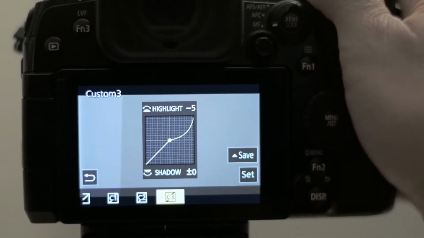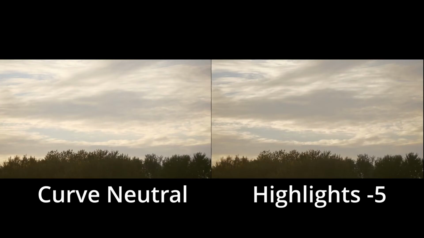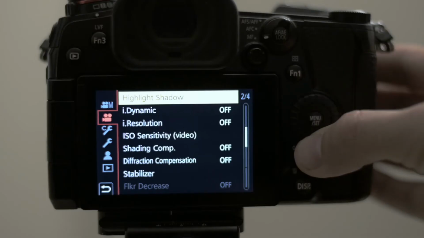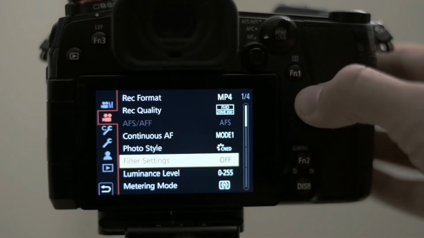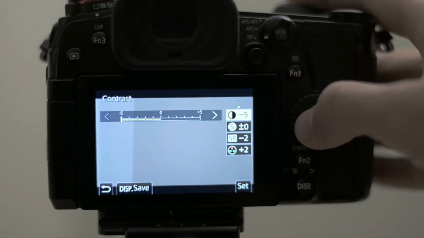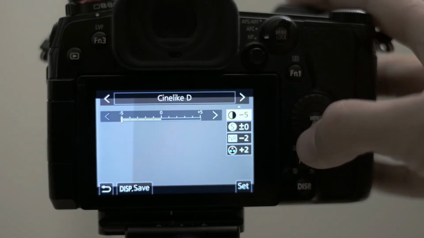Watch what happens when I drop the highlights to -5. When I do this, you get more apparent detail as in the video on the right. This can sometimes help in very contrasty scenes. However, don't use it all the time. In scenes with less dynamic range, your video will start looking too flat.